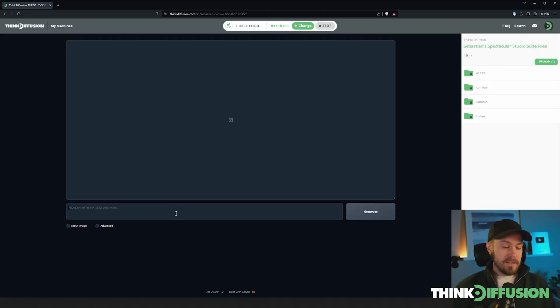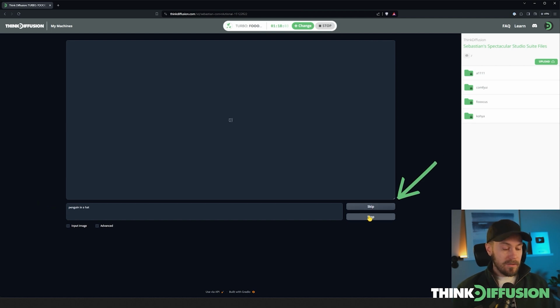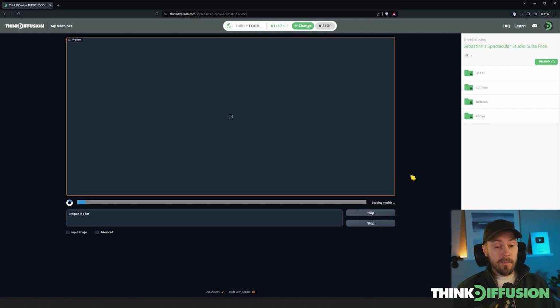Once you get in, you'll see this, and this is Fooocus. I'm gonna prompt penguin in a hat. And if we press generate, it's going to start generating our image of a penguin in a hat.